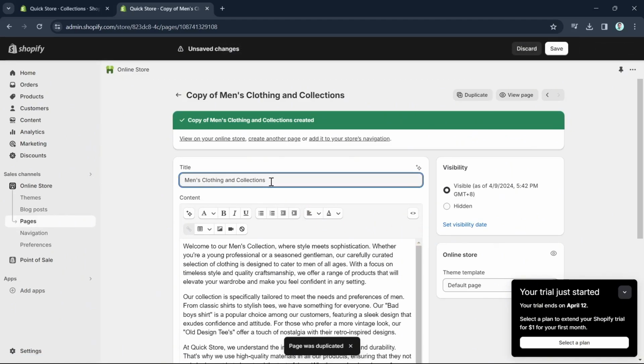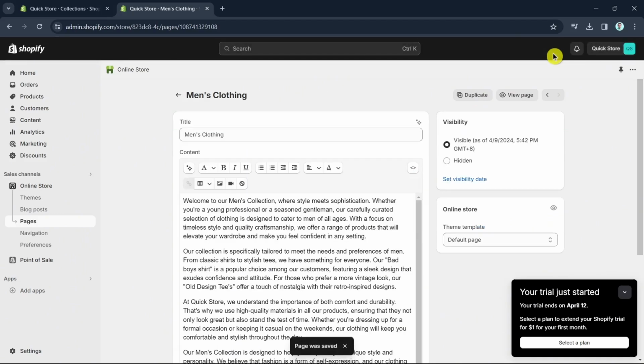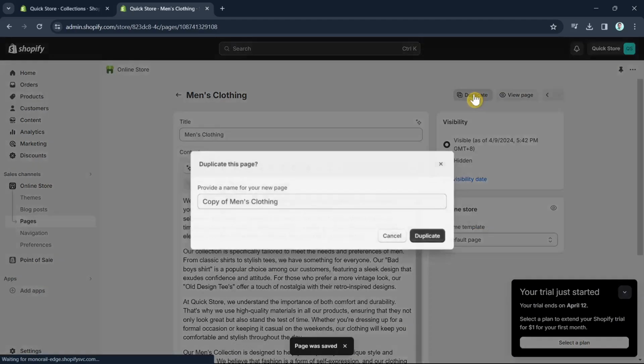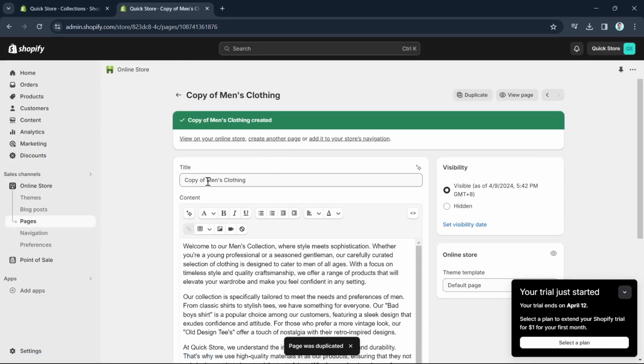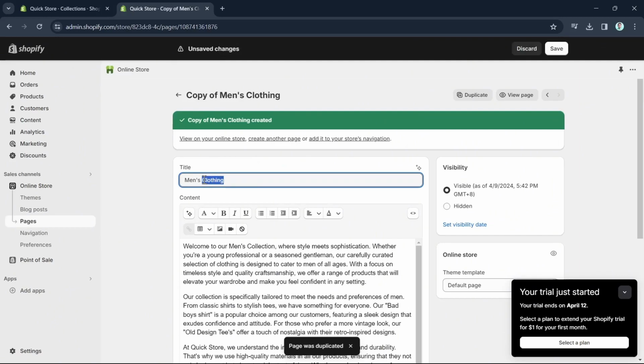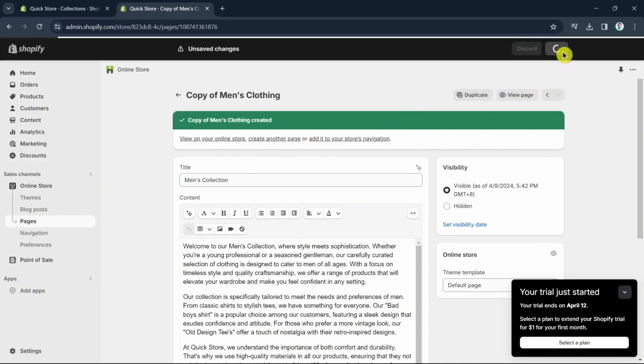For example, I'm going to just delete the "end collection" and click save. All right, now another one here, I'm going to duplicate this one again, then click the duplicate button. And this time, I'm going to delete the "clothing" and add "collections." So there you have it.